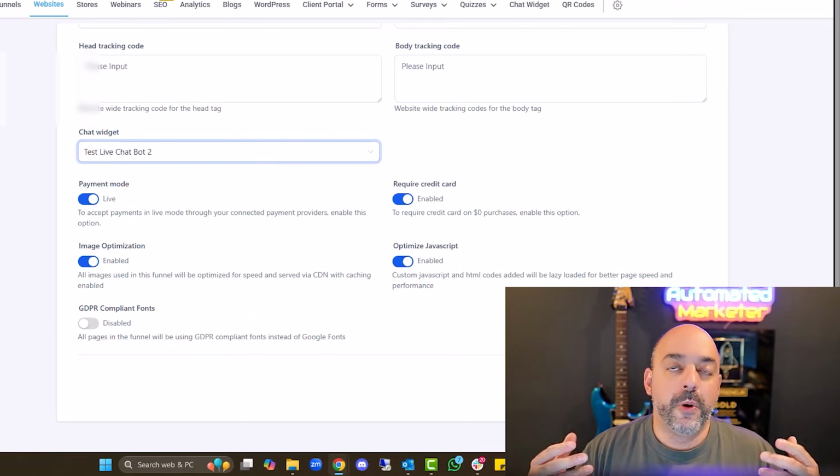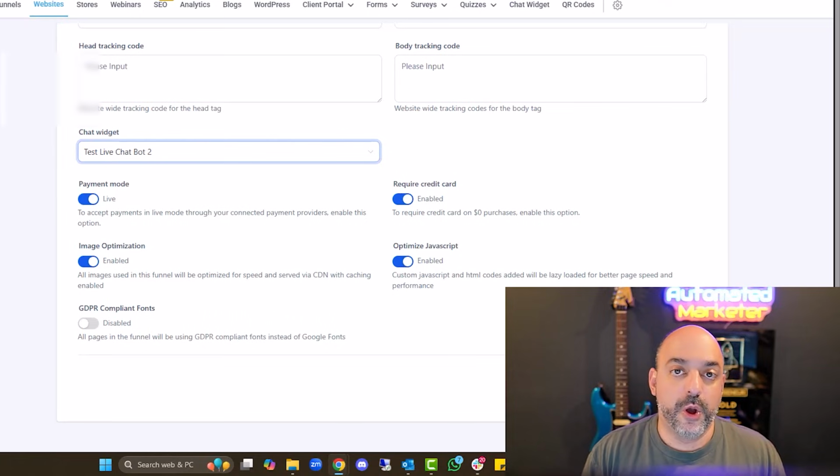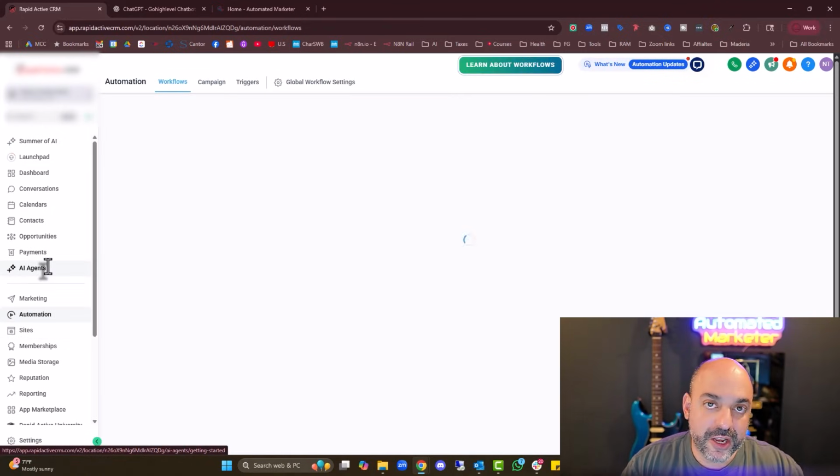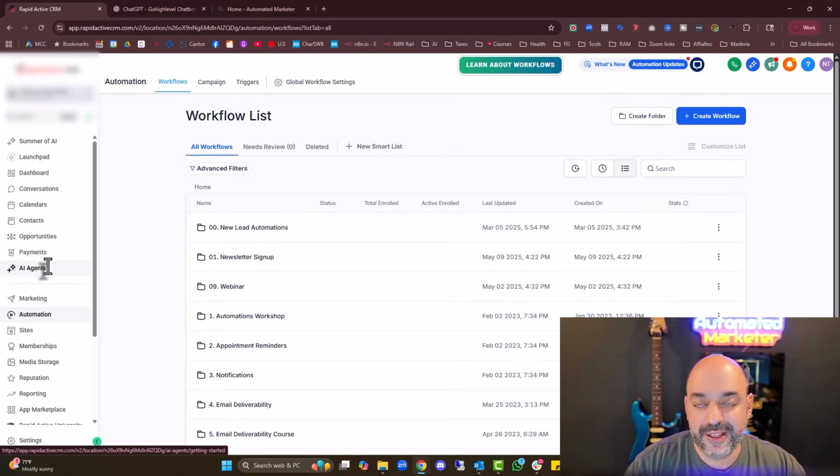But what about if I have a workflow and I want the bot to take over? Let's talk about that. So I'm going to build a little bit of a complex automation. Hopefully you understand that. I'm going to try to slow it down for you to understand. But this is the other thing you can do with the secondary bots.